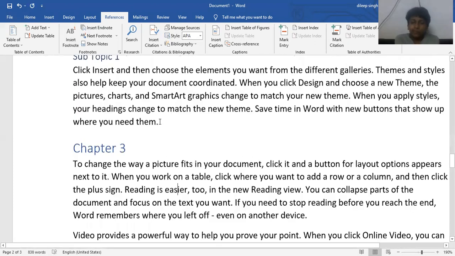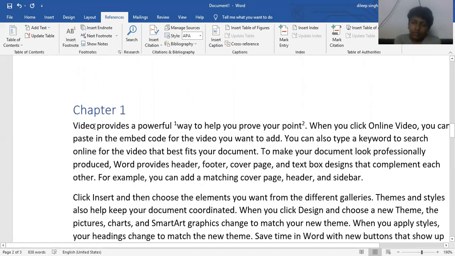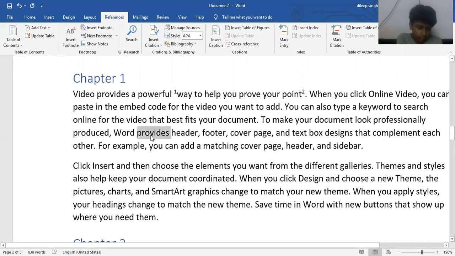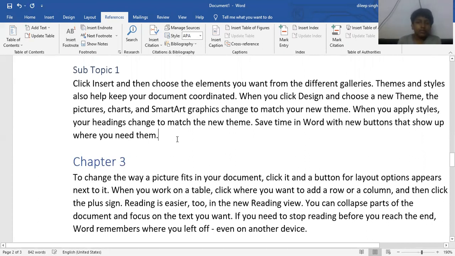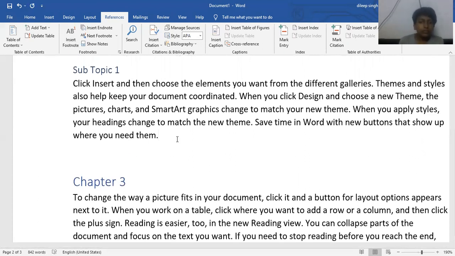Next option, its shortcut key is also very important, because if you want to add any particular footnote with the text, after selecting just press Alt plus Control plus F. Alt plus Control plus F is the shortcut key of insert footnote. That is third footnote. Okay. Shortcut key mentioned here. Insert footnote, Alt plus Ctrl plus F.